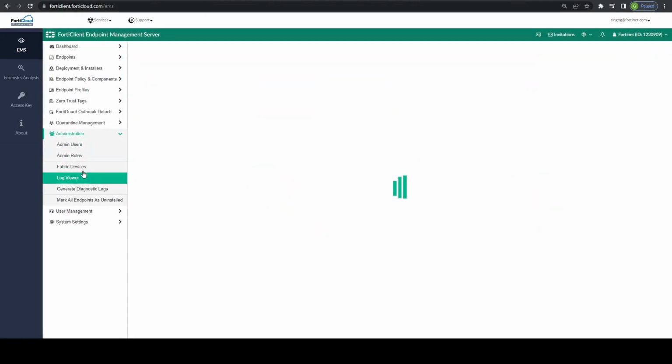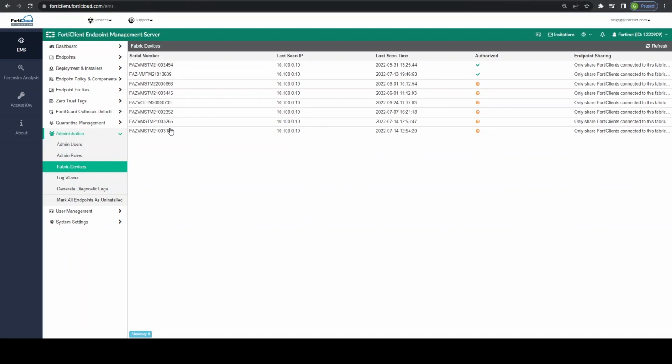Go to Administration and then Fabric Devices. We can see our FortiAnalyzer is listed at the bottom. We'll select it and then click Authorize. And we can see it's been authorized here.